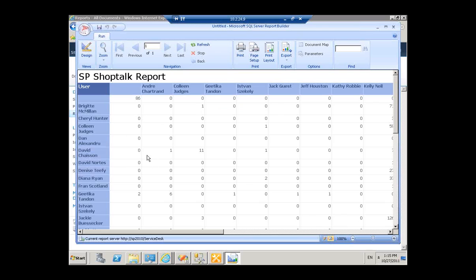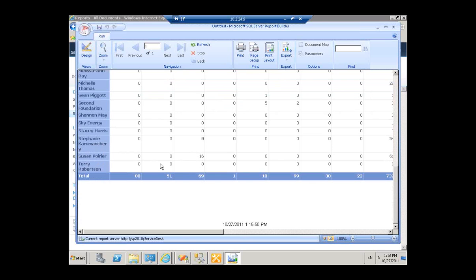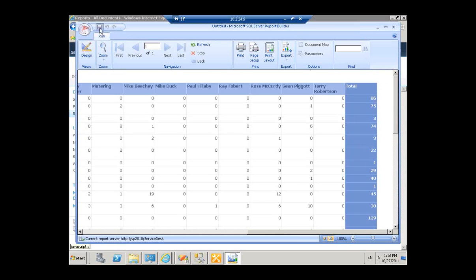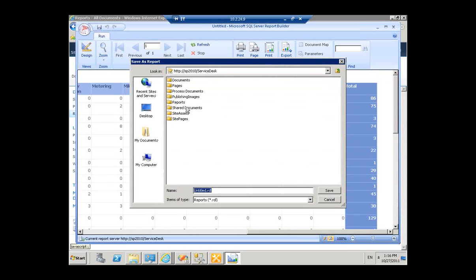So we can see here that David Chason has assigned 11 items to Colleen Judges and so on. This is no real winner of a report, but if we scroll down to the bottom, we get totals by default and all of that stuff, and we can see there's our 1,996 items, which if you remember from the data flow is how many items came across all told. So if I decide I like this and want to share it with everyone, I can just hit save. Up comes my SharePoint site again.